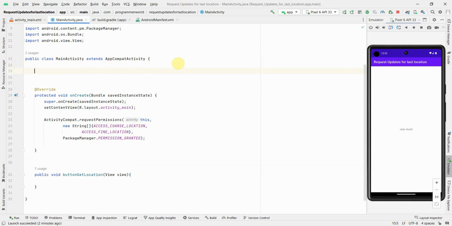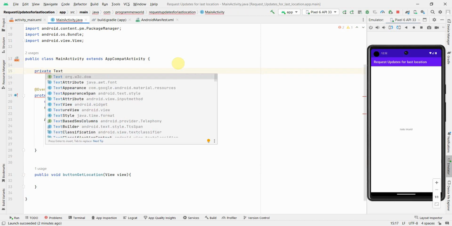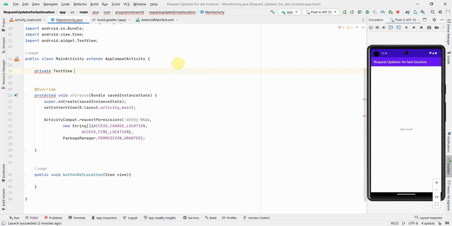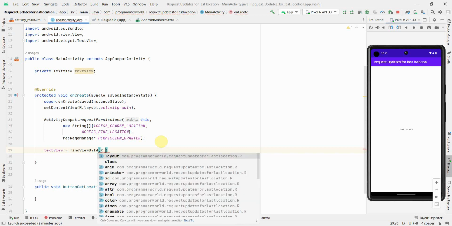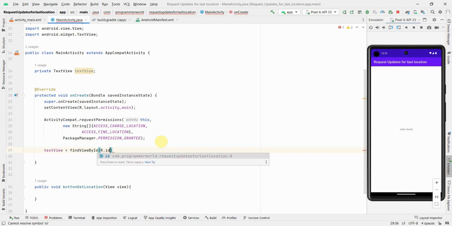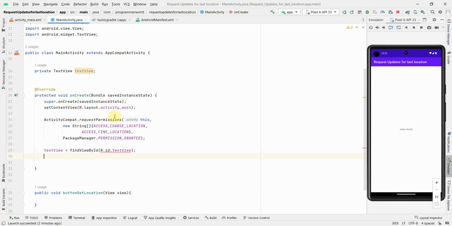So first let me define a few class variables. One will be of course the text view, because that's where we will be taking the inputs as well as printing our output. So I'll quickly associate this text view. findViewById R.id.textView. This is the association with the widget.